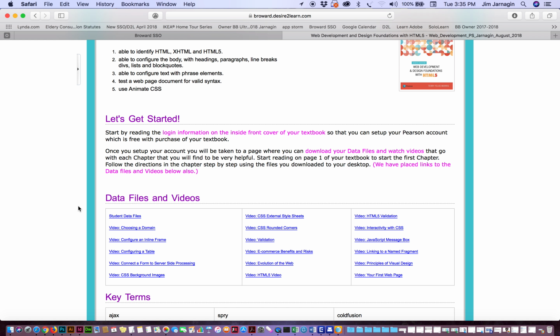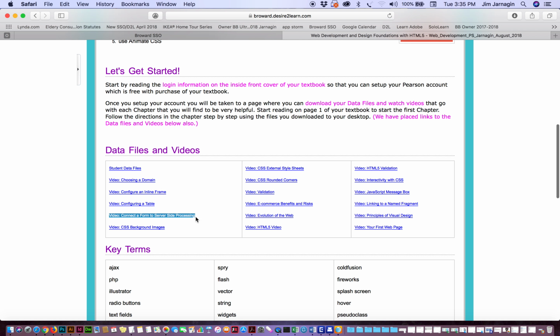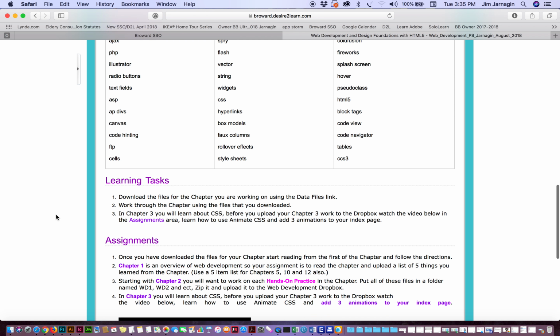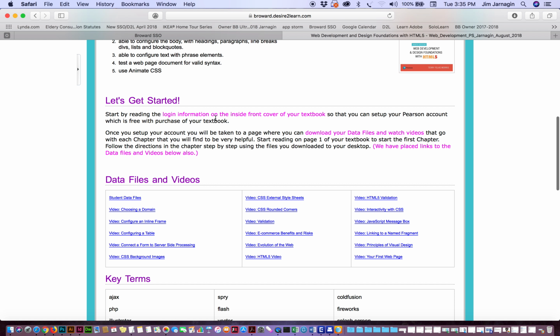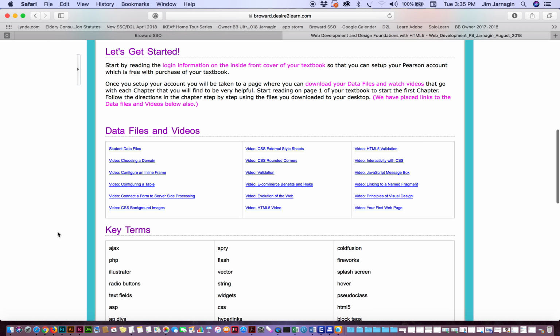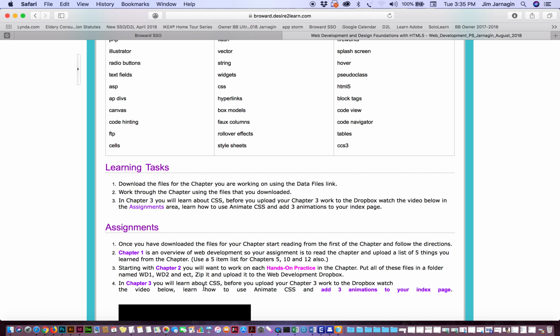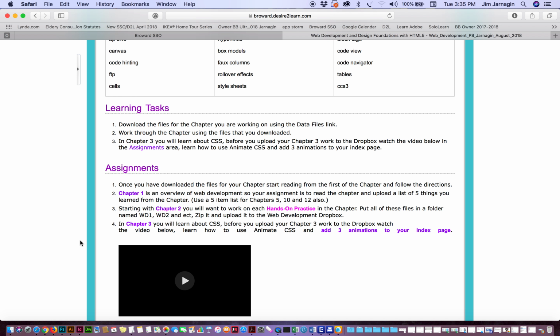And then the data files you'll use are in here. There are little videos for different chapters in here. And then this explains everything. You'll be working on what they call hands-on projects. So just read through everything. You'll work through their assignments at the end of each chapter in this book, but you don't have to do those. All I'm asking you to do, as you read through the chapters, is work on the hands-on practice.